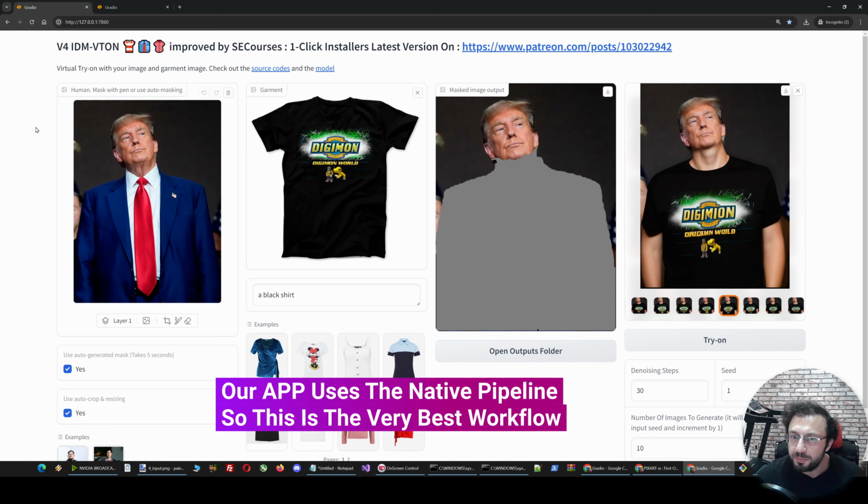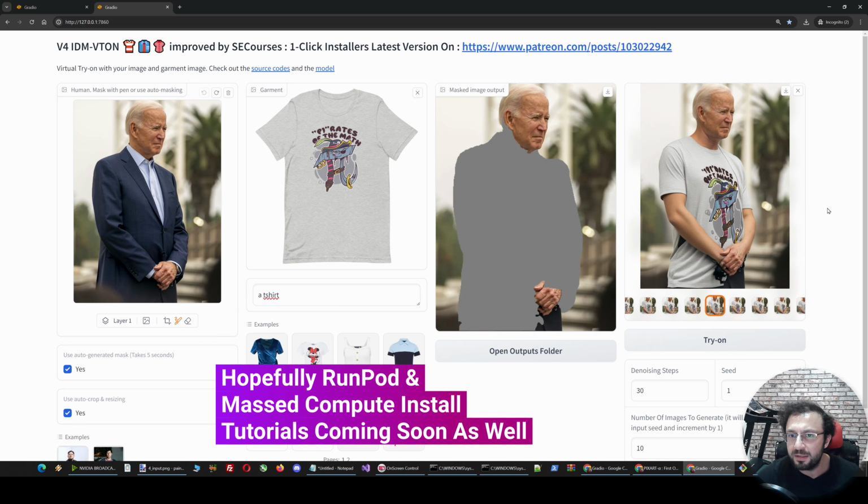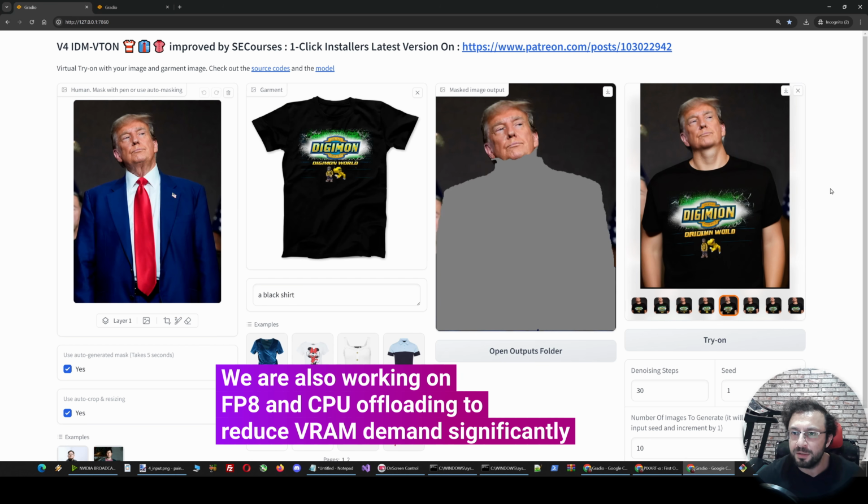Based on your input image quality and your input clothing quality, you can get extremely accurate and extremely well-made images, as you are seeing right now. So today I am going to show you how to install IDM-VTON on your computer with one click and use it with our advanced Gradio application.